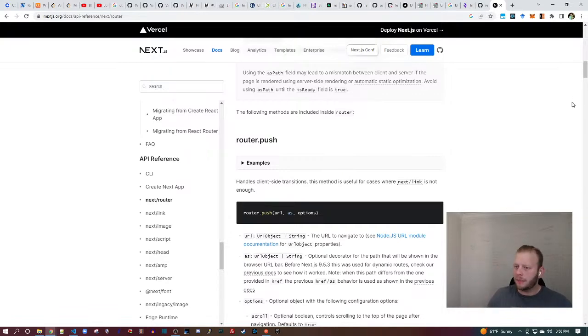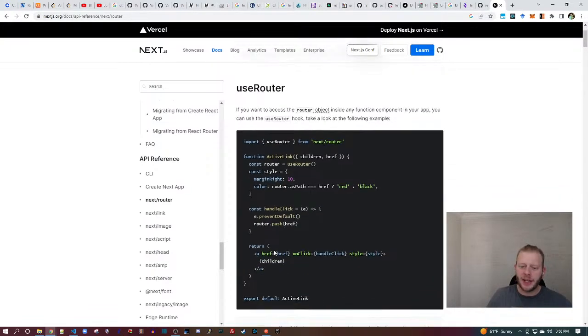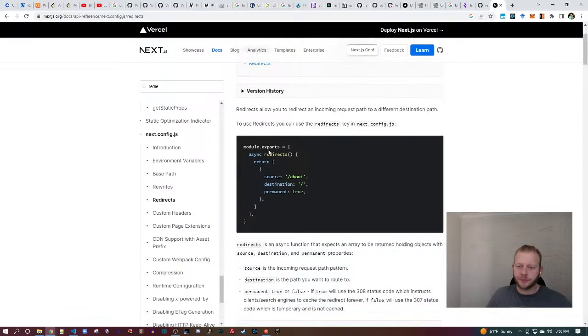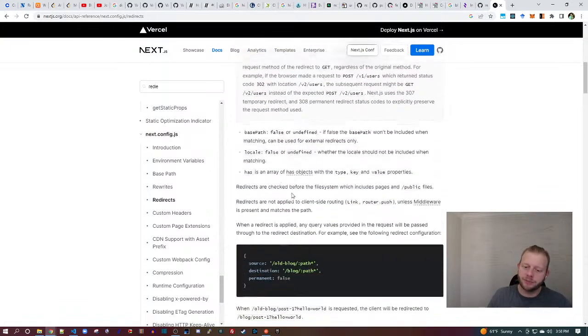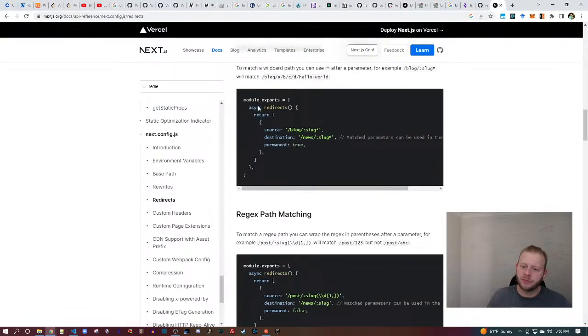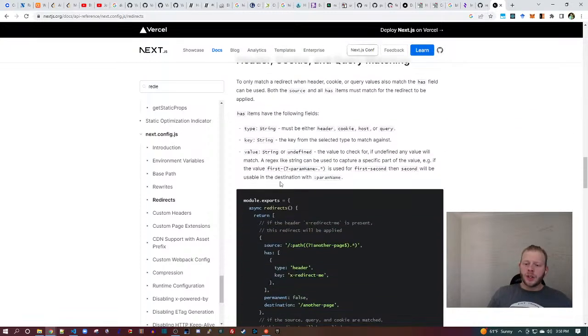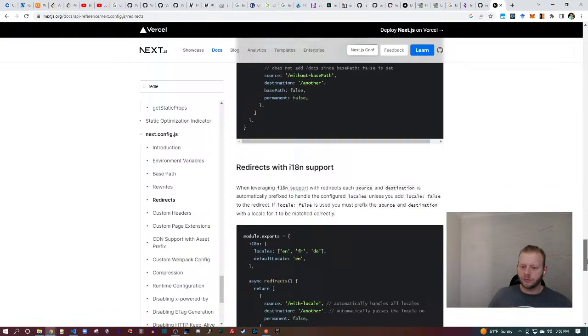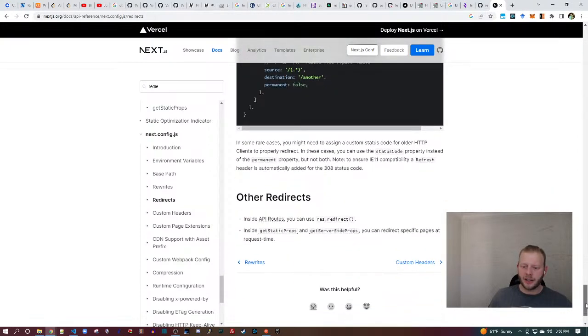So these are all basically in an HTML context, which is effectively async. So let me look for Next.js redirects. These are like static redirects. Inside API routes, I'm not inside an API route. You can redirect specific pages at request time.